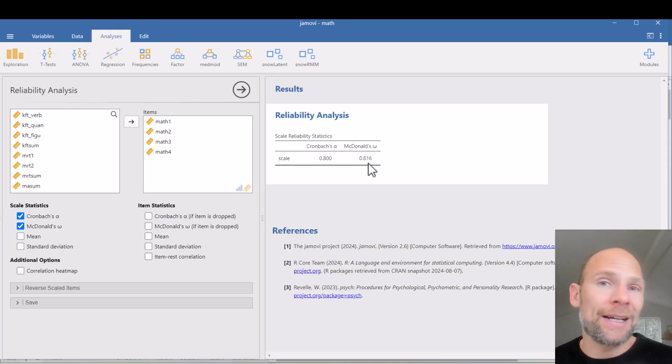So McDonald's omega does not require a measurement model where the loadings are equal. It still requires a measurement model where there's a single factor and uncorrelated error variables. And so that is one downside of this simple option for computing composite reliability, that it does not allow you to test that assumption. So there's no test of a single factor confirmatory factor model provided here. So you have to make that assumption, you can't test it.